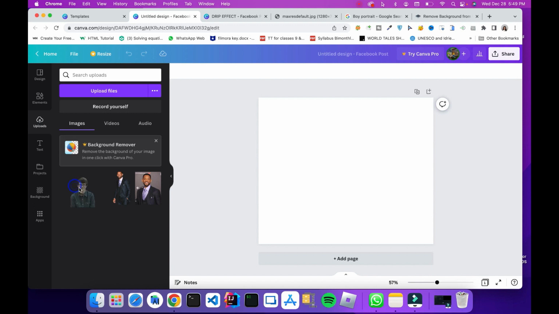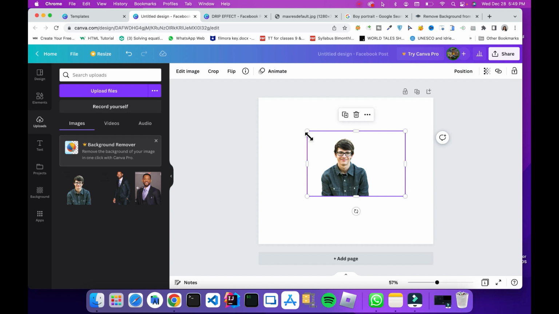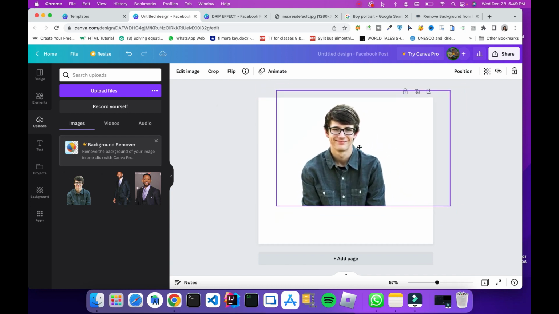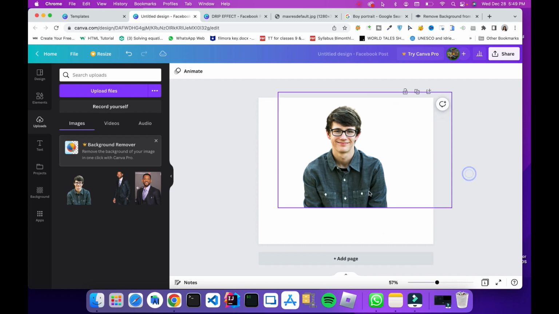We can just click on it, keep clicking and drag it onto our canvas. Put it in the middle. We can increase a little size like this. I will put it over here. Now we have a boy image done.